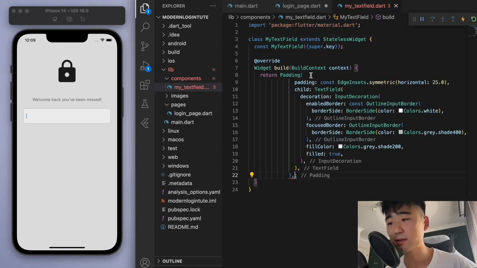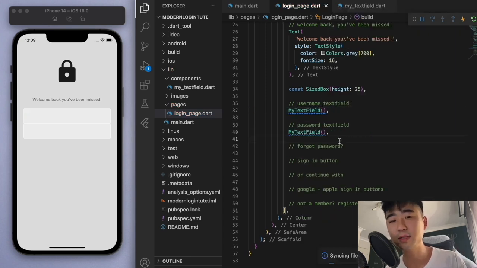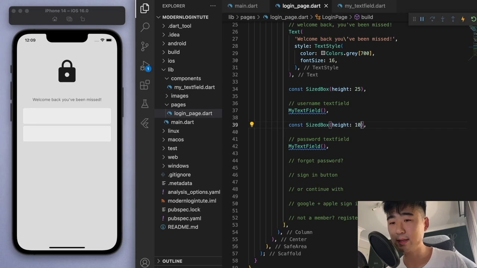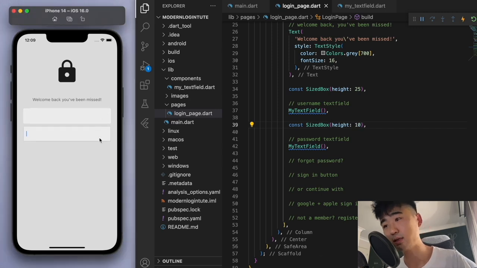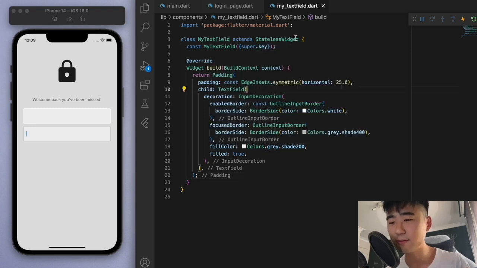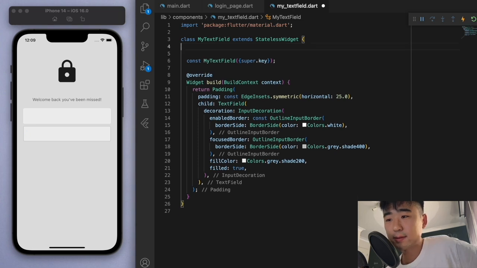Okay, so we can come back and go to the login page, and now we can just say my text field. And so that cleans up the code so much, right? Now, if we need to make any specific adjustments, we can just do it in the my text field.dart file. So this is a good common practice that you should be doing to keep your code nice and clean. What do we need next?